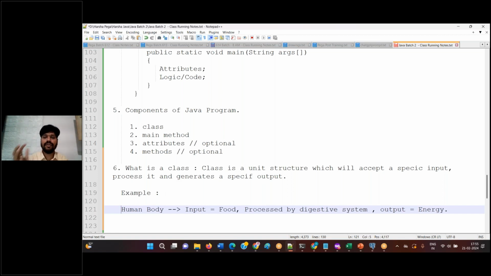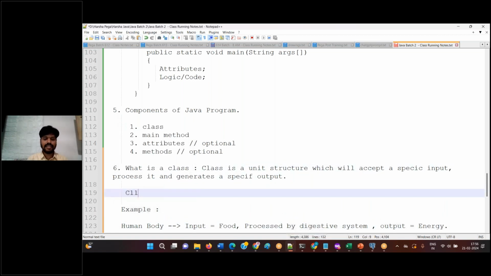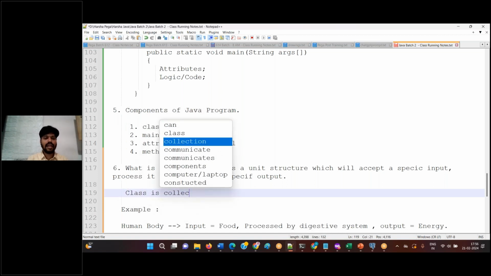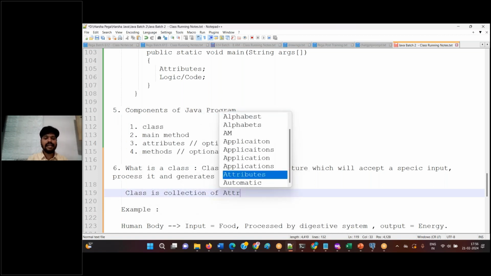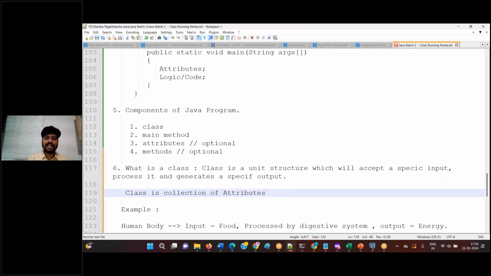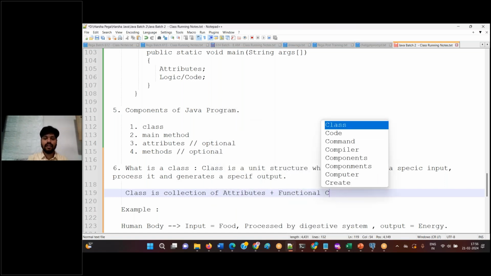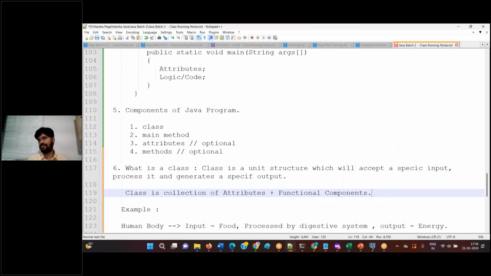You are not going to use these independently, individually, right? You will pack all this together as a laptop. When you call it, you will not call it motherboard, or RAM, or CPU. You will call it a laptop overall. This laptop is a class. So now class is a collection of attributes plus functional components. I will tell you what is attribute, functional components.